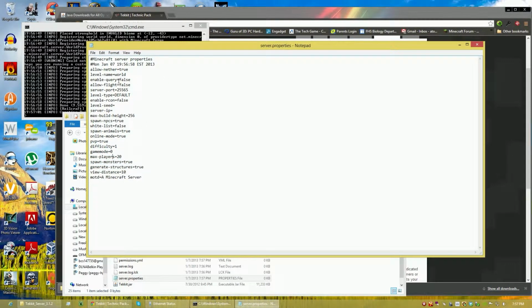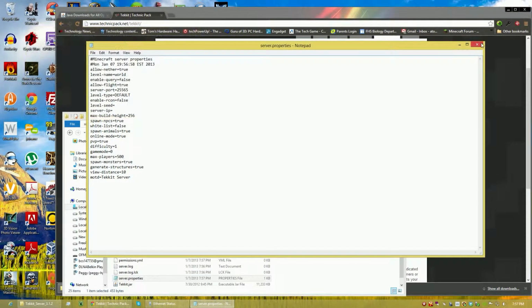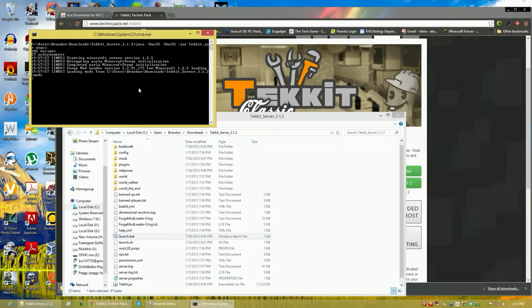What we're going to change is allow-flight to true. This is because certain elements in Tekkit use flying, and if you have allow-flight set to false, it'll just kick the player who tries to use it. If you want to edit your message of the day, say Tekkit server, you can do that. And if you want to edit the max players, say 500, you can do that as well. Make sure you save the file, close the server, and then launch the server again.